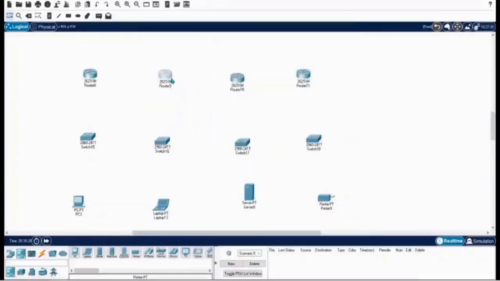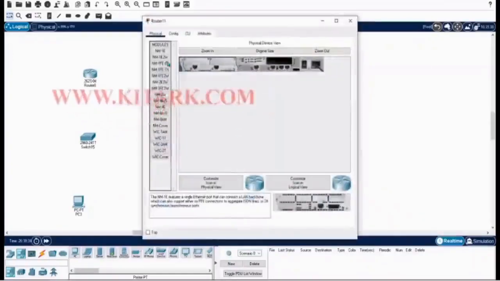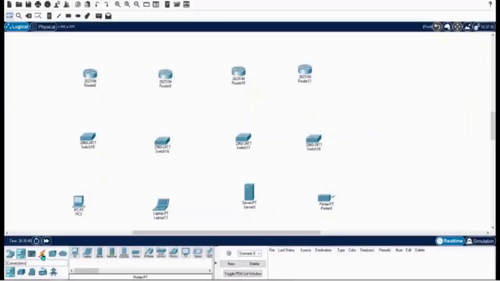So now let's move on to the second router and see, it's already booted up. And check all other routers as well. Now let's connect the cables to the devices. Okay.